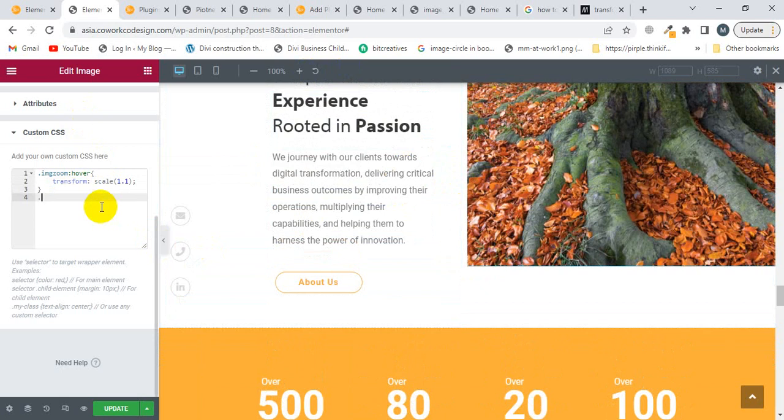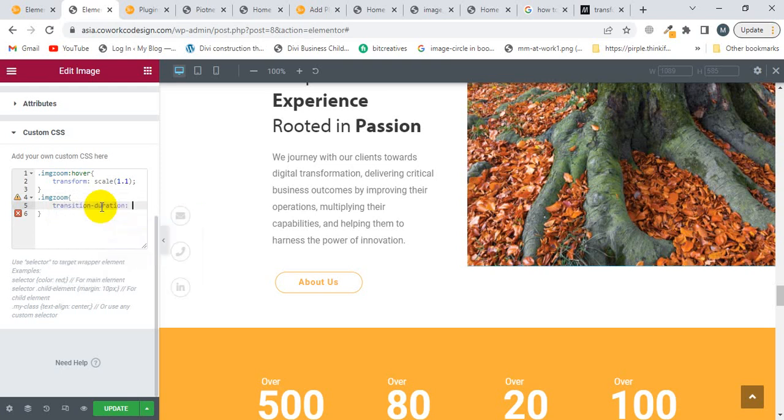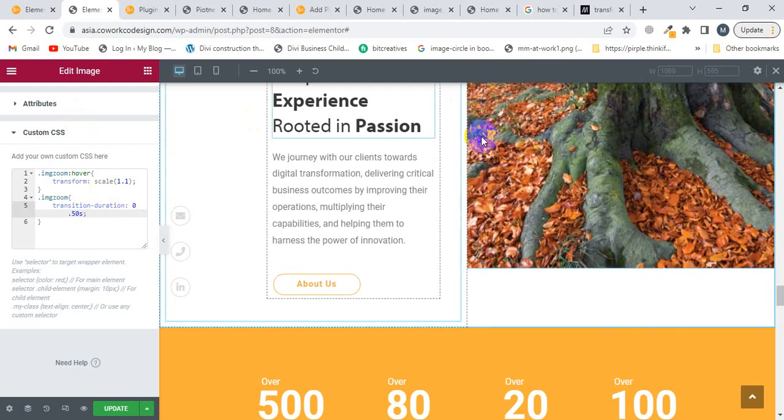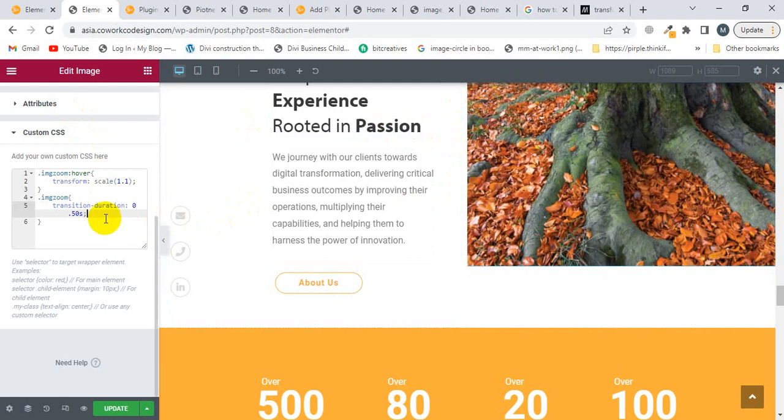So I'm gonna write the class name again inside the brackets. I'm gonna apply transition-duration. So this property is transition-duration, and at the time I'm gonna give a time, 0.50 second, and then I'm gonna write a semicolon. So once I hover, this effect is an amazing effect, and you can apply it on any image.